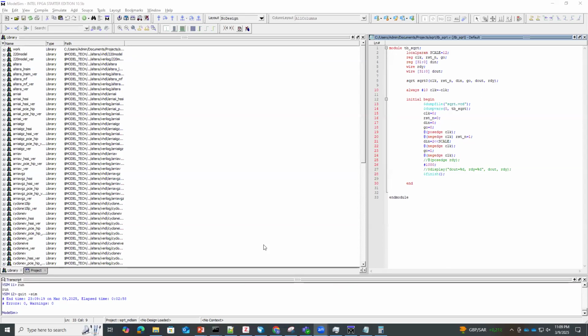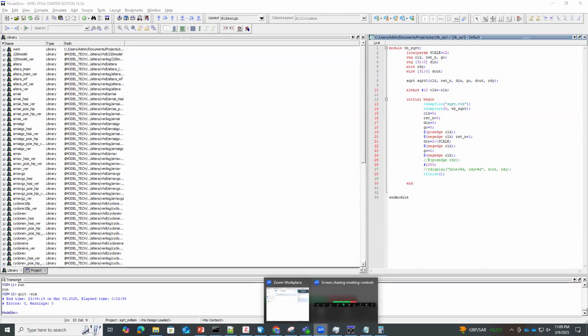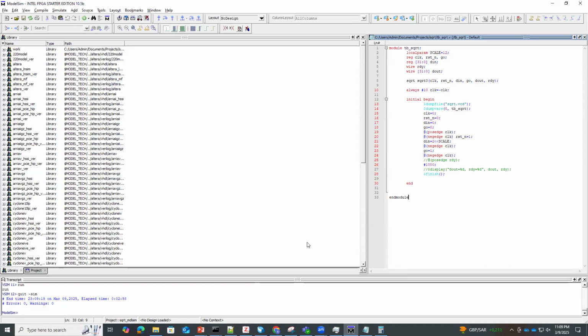Okay, Bismillah ar-Rahman ar-Rahim. So it turned out that there is something wrong with the tools, GTKWave or Icarus Verilog. I don't know which one of them, but the code works perfectly on ModelSim using 10.5b here.